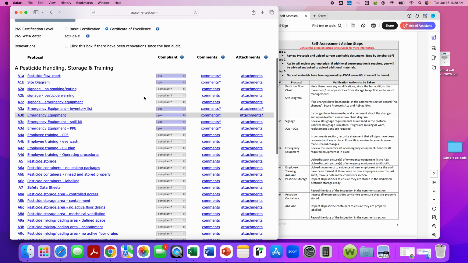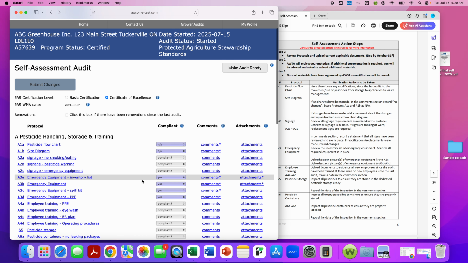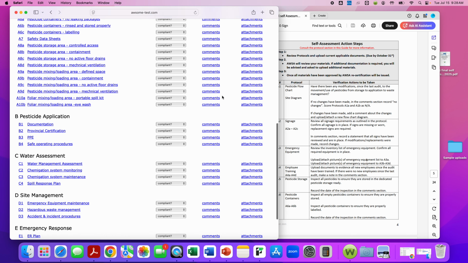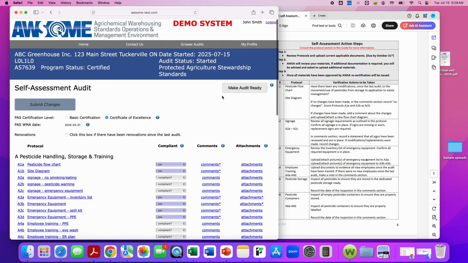Once you've scored them all, and they've all turned blue, the button called Make Audit Ready is going to turn green. That means you've done the full assessment. When that's been done and it turns green, you can push that button. Once you push that button, the office gets a notification saying audit ready to be reviewed. So in the office, we're going to review the audit. If everything is fine, you'll receive a certificate by email shortly after it's been submitted.